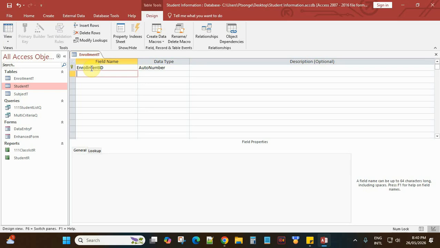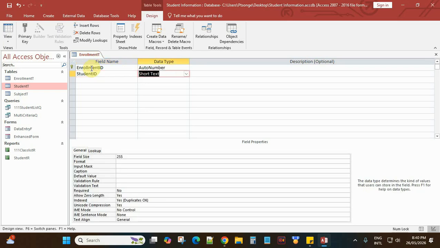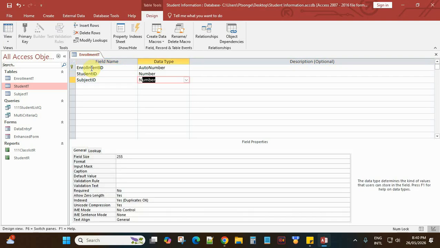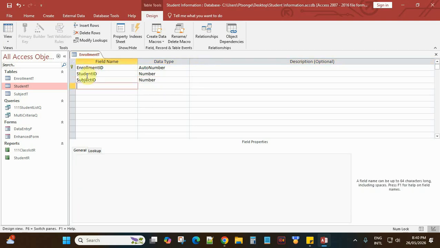The primary key of the student table, we will have it here, student ID. Data type will be number because it's a foreign key, and the other foreign key is the subject ID, and it's number again because it's a foreign key. A foreign key is a primary key of the main table. When it appears in a different table, we call it the foreign key.